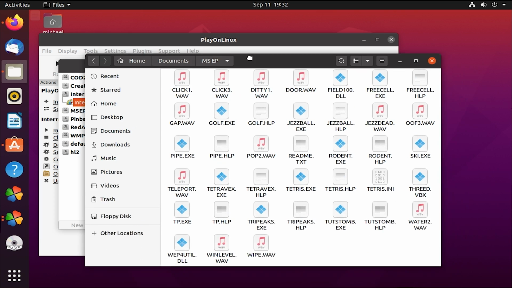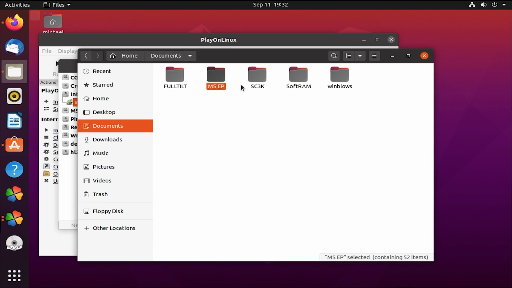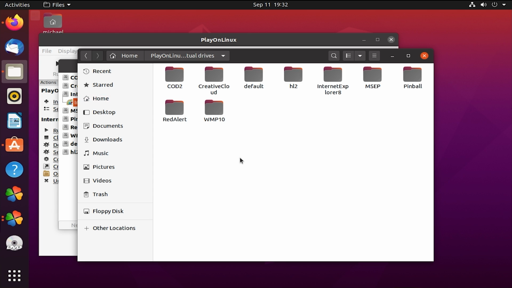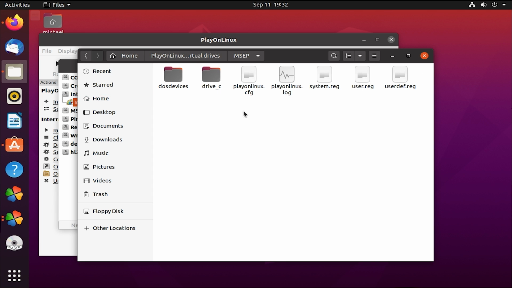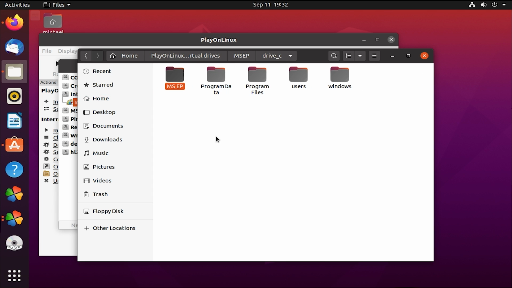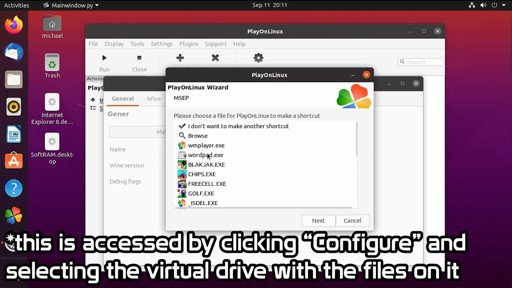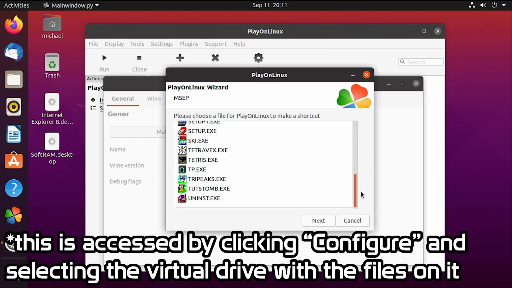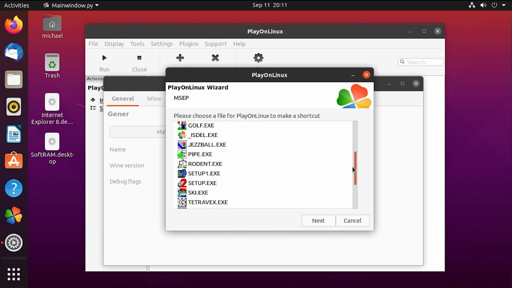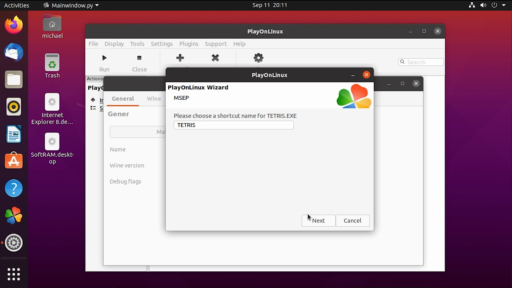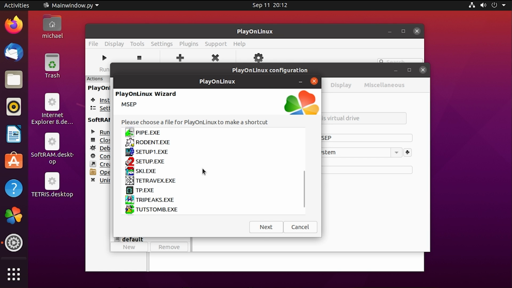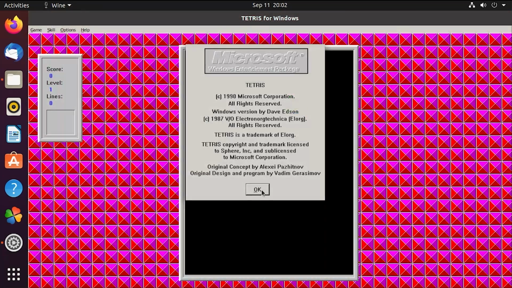So now what we can do is we're going to just copy this folder here. So Control C, we're going to go back to our home folder, go into MSEP, drive C, and we're just going to paste this here. And then I can make shortcuts for all those games. So I can go in here, and what it will do is display a list of all of the exe files in that folder. So let's say I want to make a shortcut for Tetris. I can click on Next, I can name it Tetris, and now that will create a shortcut in the PlayOnLinux launcher here to launch Tetris.